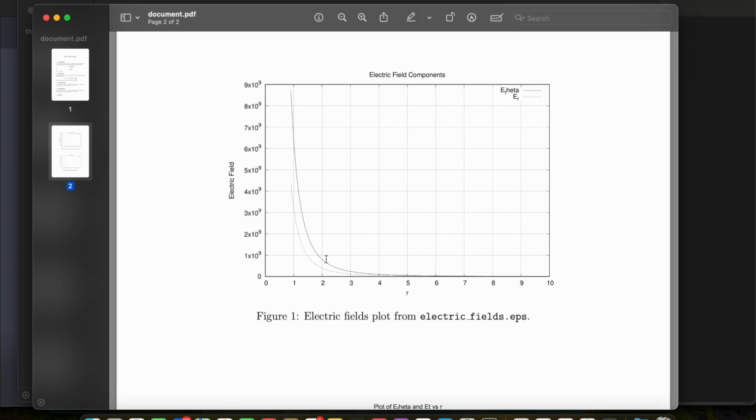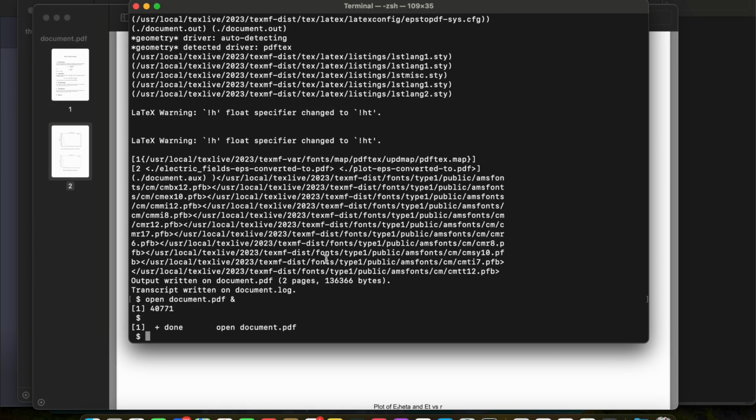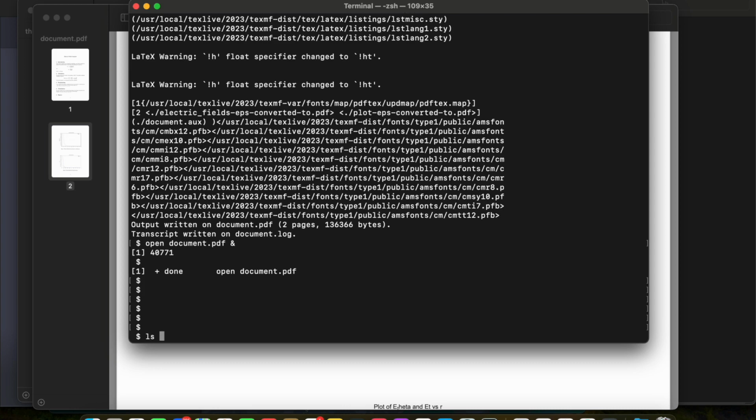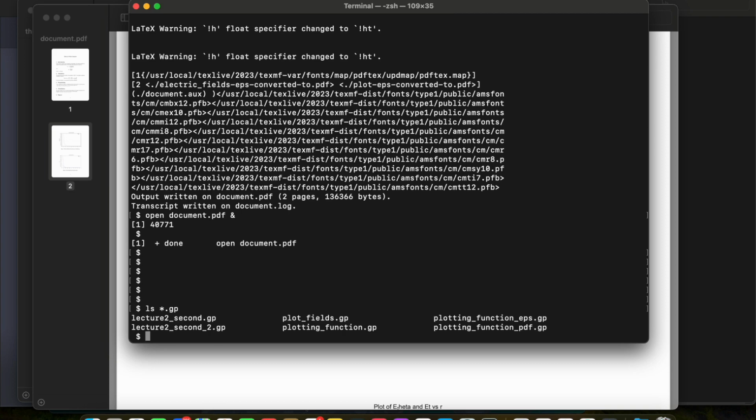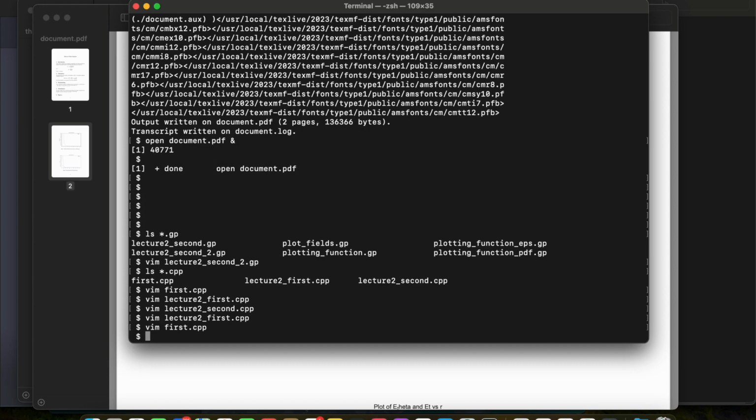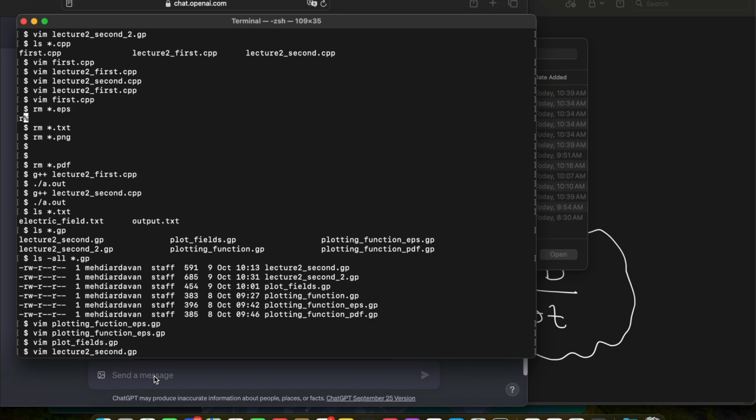Okay, now let's continue with this. Let's do some plotting. So let's say what was the file responsible for creating the first plot, ls gp. So the name of the file was plot fields. Plot fields. All right, so it seems like the commands that we want to run is this one, g++ lecture 2 underscore first.